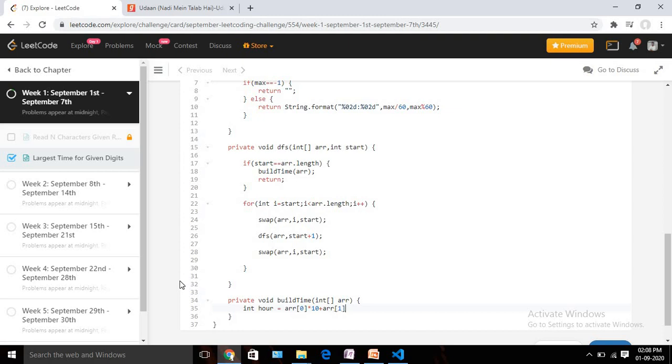Hope you understand. Then similarly we are going to build the minute also. For minute we are going to use the same logic. So it should be array 2 into 10, and again we are going to add the last value, that is array 3. So now our hour and minute are ready. Suppose it's 1 2 3 4, then our hour will be 12 and our minute will be 34. Now we need to check that my hour and minute are valid. Suppose it's 55, then it's not valid, so we should not consider that for the largest time.